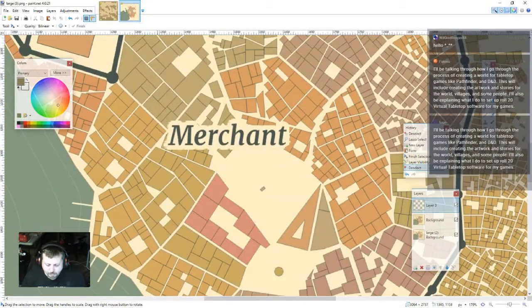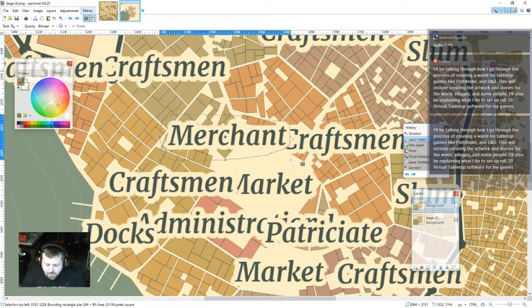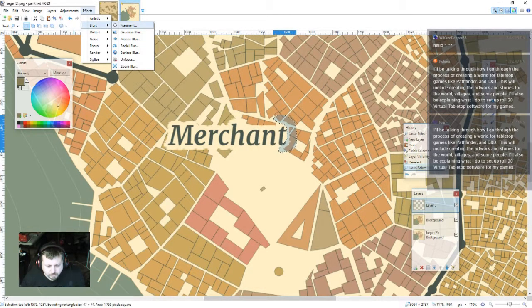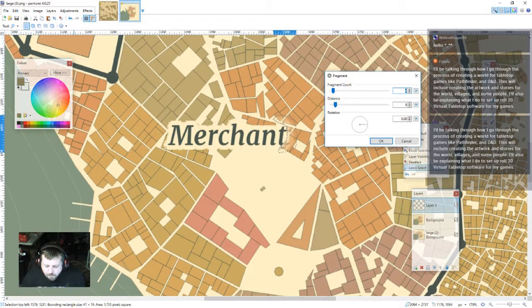Now the right side doesn't look perfect, so I'm just going to do a lasso select here over that section of that layer. I'm just going to pick this little side section, and then I'm going to do a blur, and I'm going to use the fragment blur, just to blur that little section. I don't want to blur it a whole lot. I'm going to use a lot of fragmentation, but a low distance.